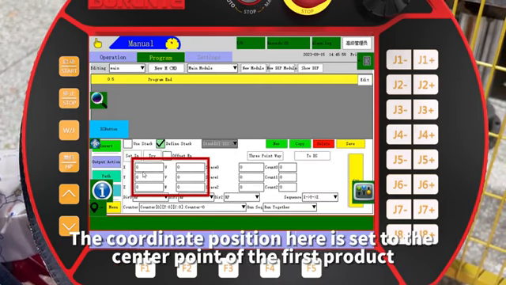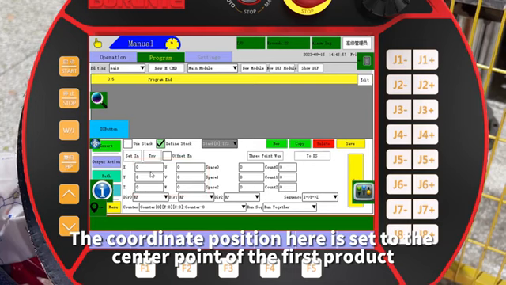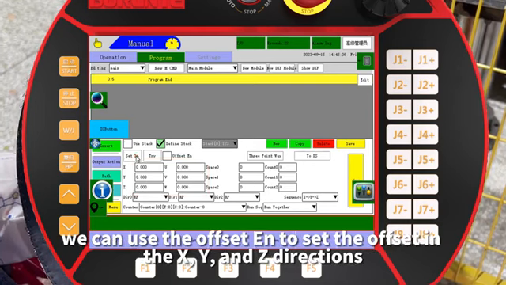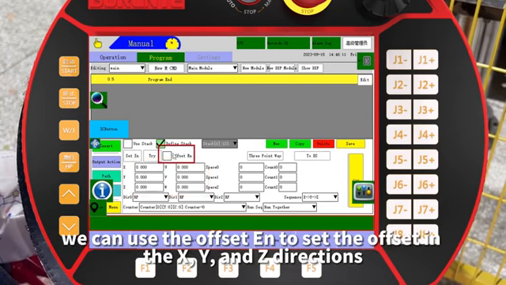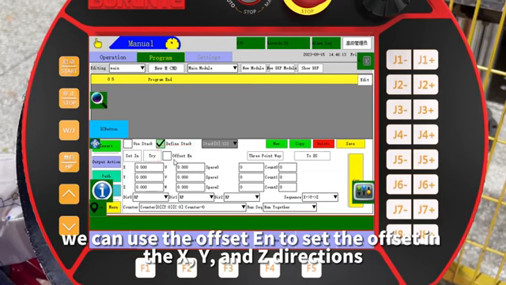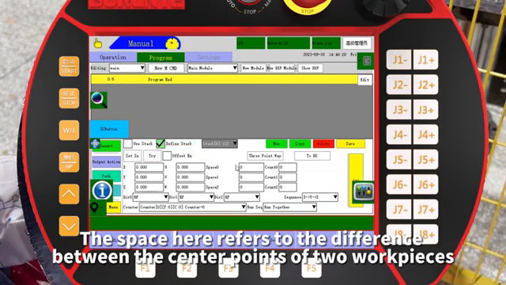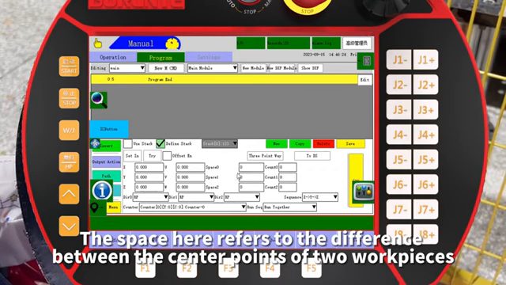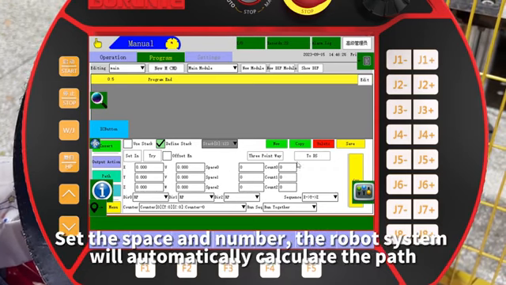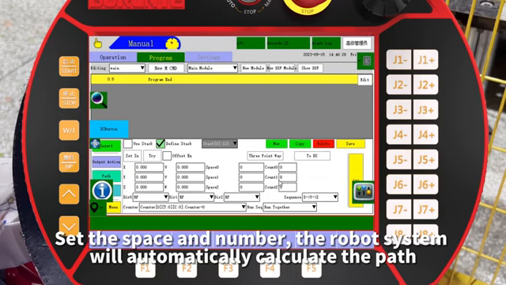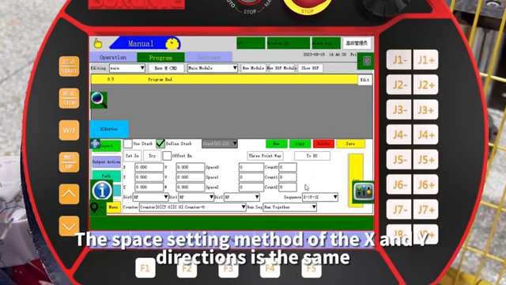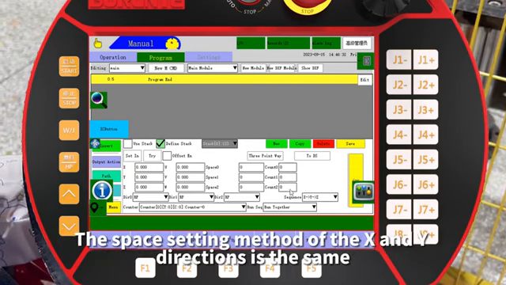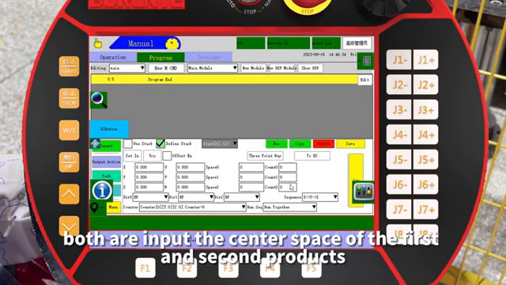The coordinate position here is set to the center point of the first product. We can use the offset to set the offset in the X, Y, and Z directions. The space here refers to the difference between the center points of two workpieces. Set the space and number, and the robot system will automatically calculate the path. The space setting method of the X and Y directions is the same. Both are input the center space of the first and second products.